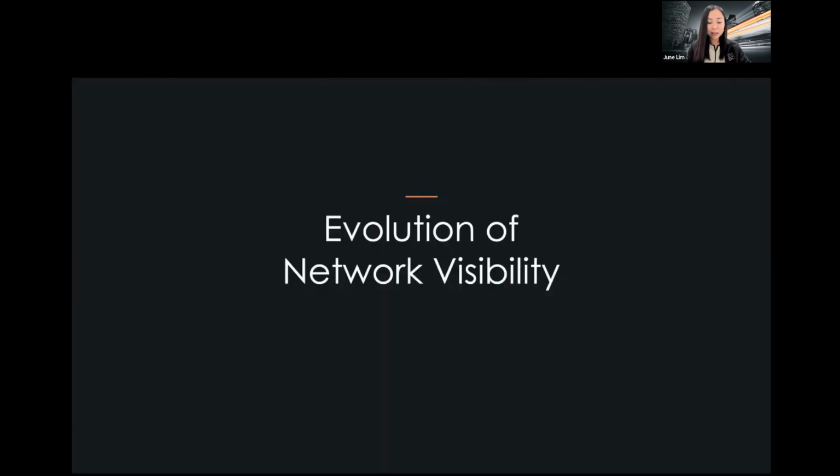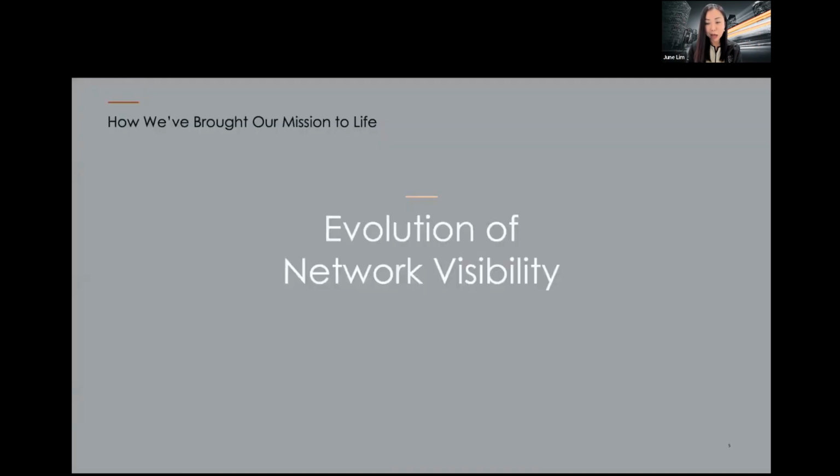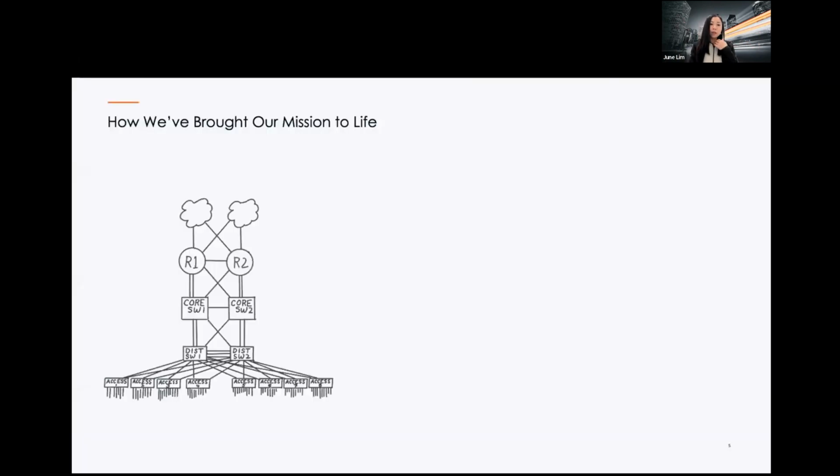All right. Okay, just a little bit of history about network visibility, how we have evolved. In the past, this is something that you are very familiar with. You have physical routers, switches, your core, your distribution, your access switches, and then you have your different security solutions, whether it's DLP, WAF, IPS, SIEM, or any other such appliances.